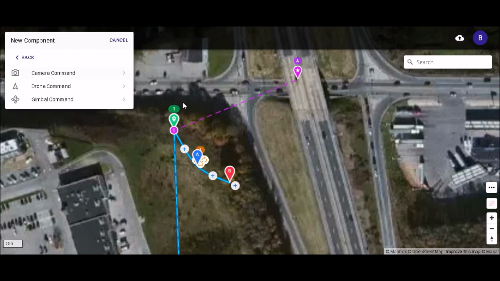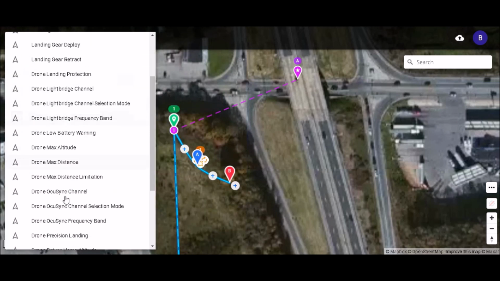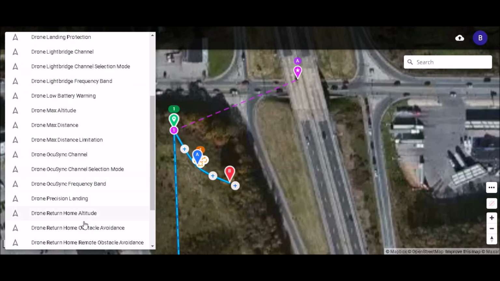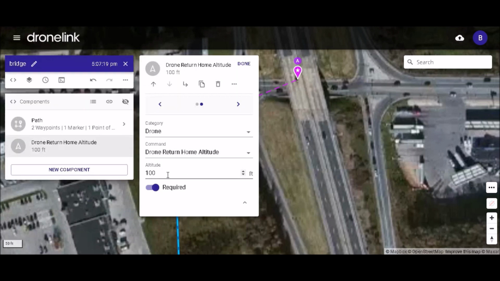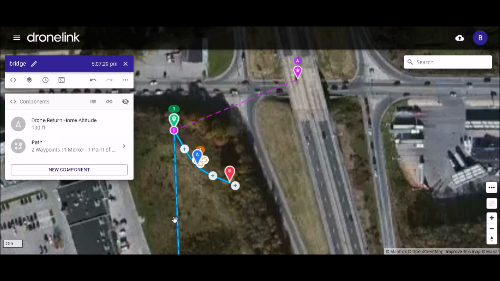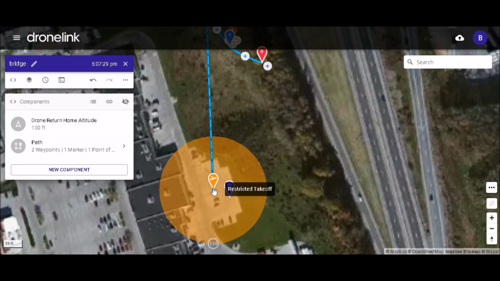Alright, so now we'll add a new component. And before I forget, I'm going to add a drone command. Return to home altitude. Make that 130. And I'm going to move that up to the top. That way, before the drone takes off, it gets the altitude command as to if it loses connection, what altitude it's supposed to come home at.